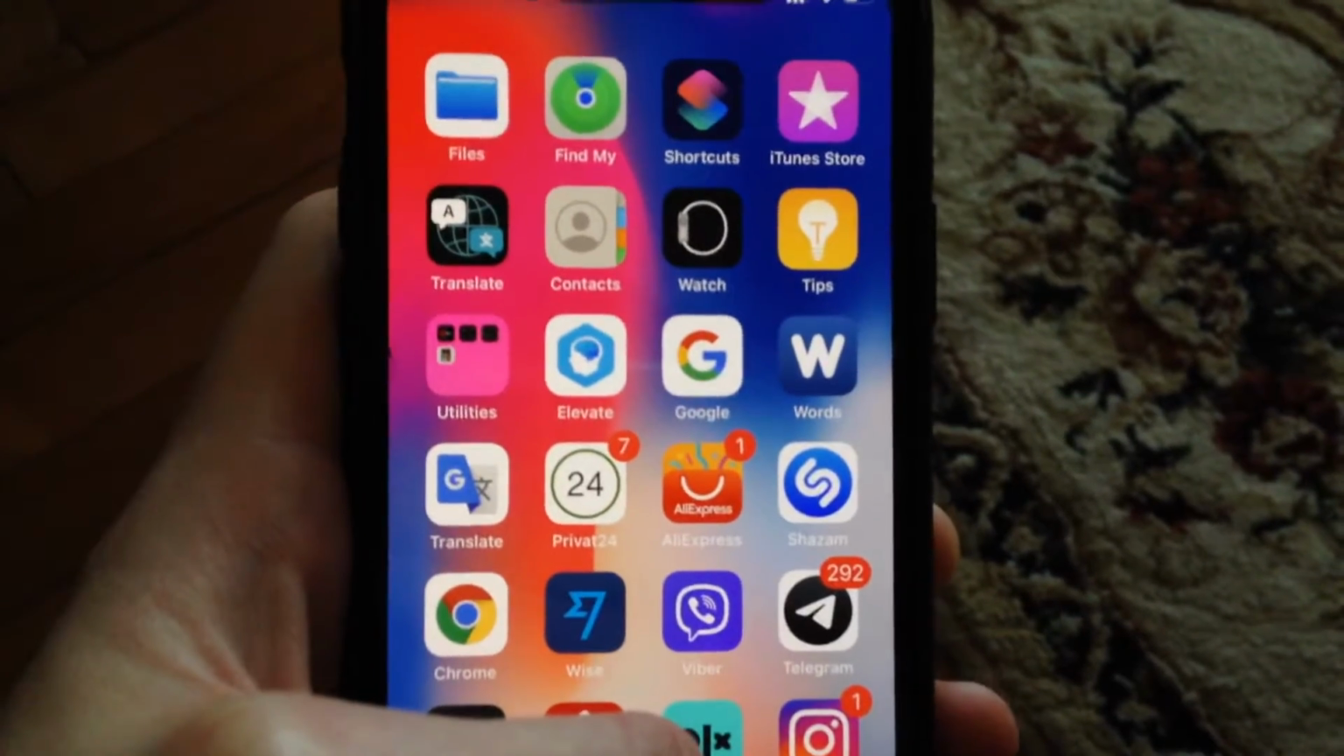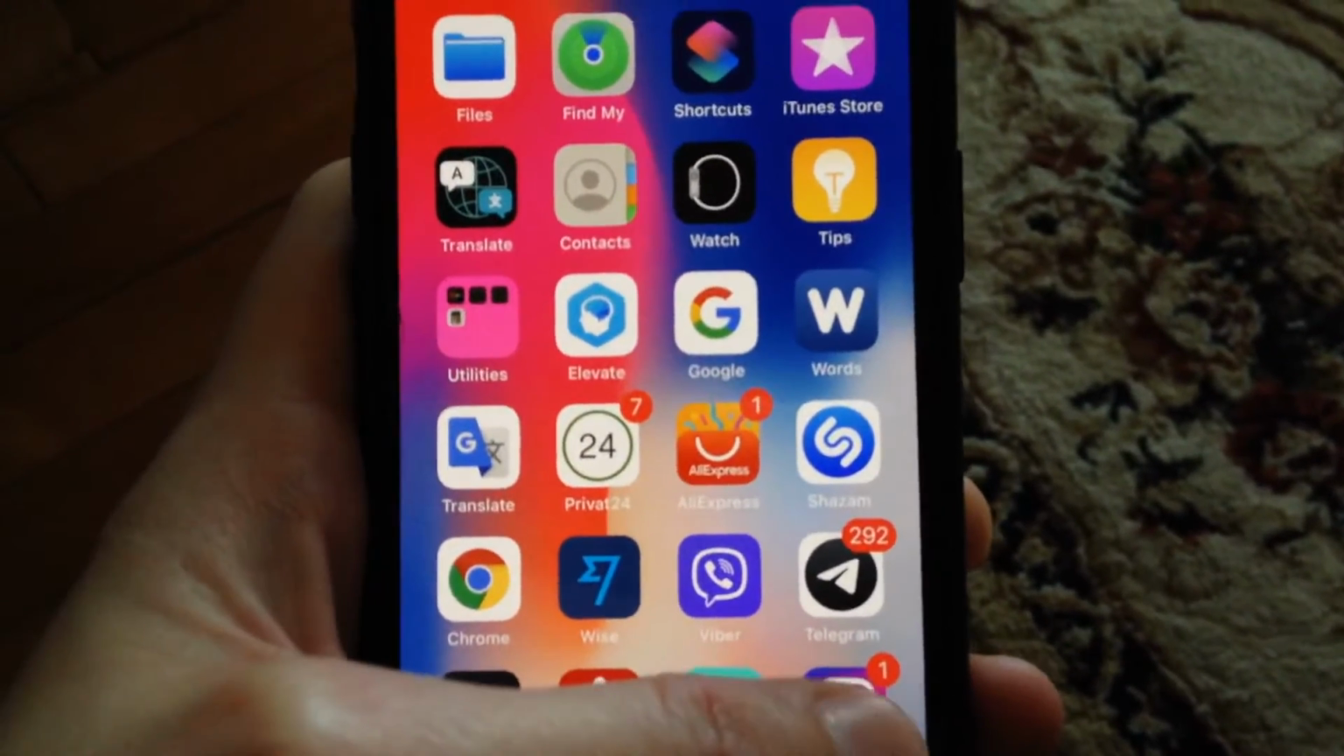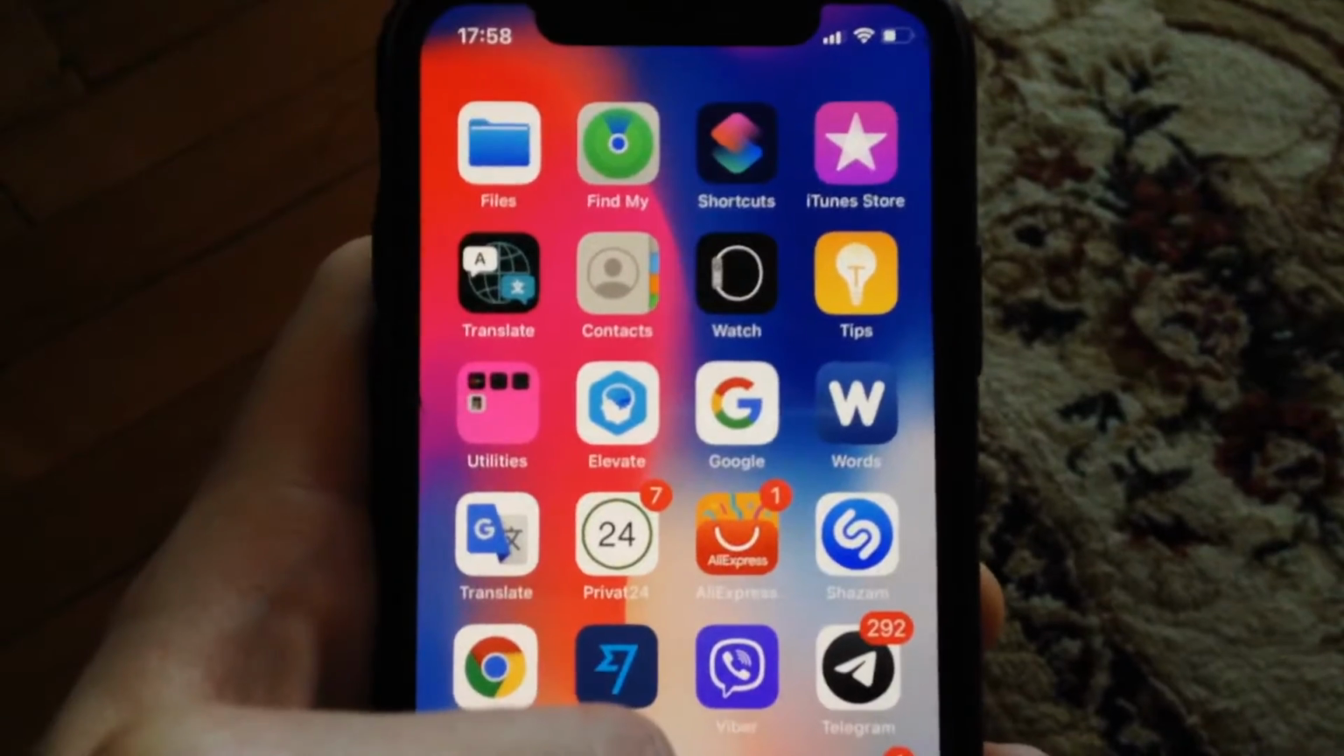Dear subscribers, I will tell you how you can fix your problem. So if Instagram is not opening on your iPhone, here is how you can fix it.